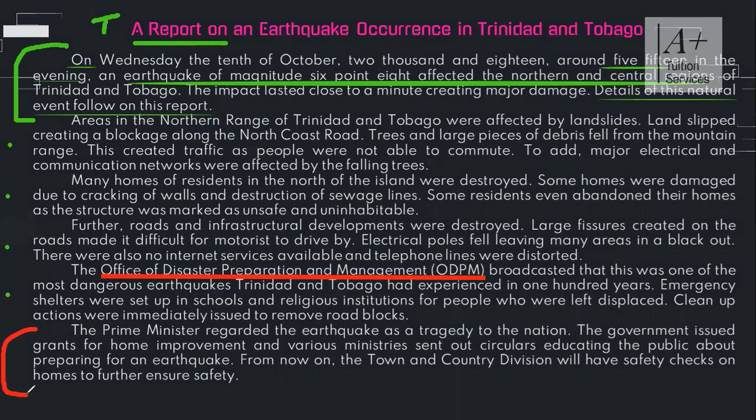The Prime Minister regarded the earthquake as a tragedy to the nation. So remember, we talk about opinions of special people. The Prime Minister is considered someone special or an expert, right? And he regarded this earthquake as a tragedy to the nation. The government issued grants for home improvement and various ministries sent out circulars educating the public about preparing for earthquakes. From now on, Town and Country Division, which is another body, will have safety checks on homes to further ensure safety.